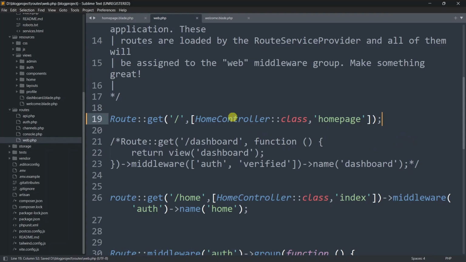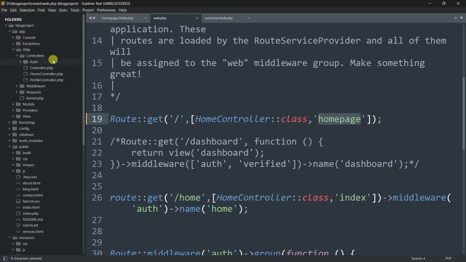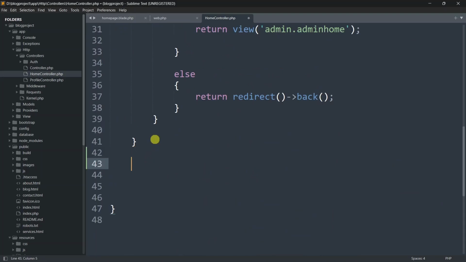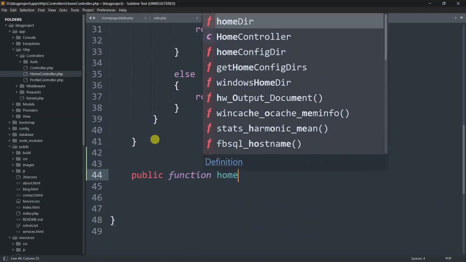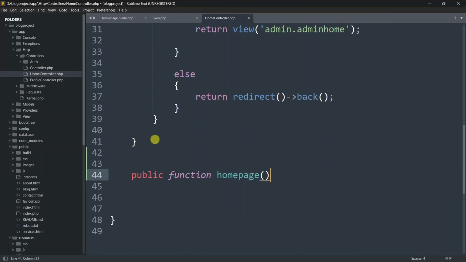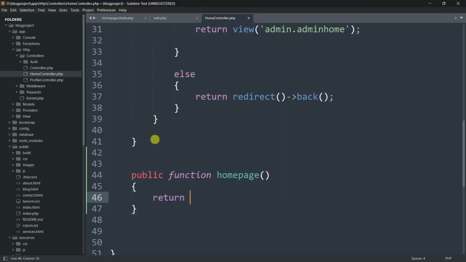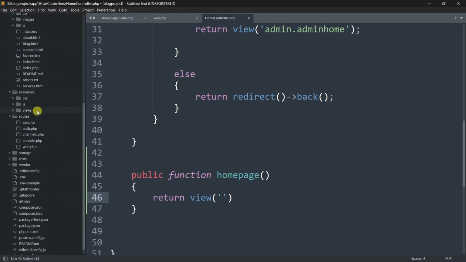So right now we'll go to our home controller and create a homepage function. Let's go to our app, Http, Controllers, and HomeController. Let's go down, and here we're going to say public function homepage, then two brackets, and over here we'll return a view. Here you can see homepage.blade.php is inside the home folder over here.